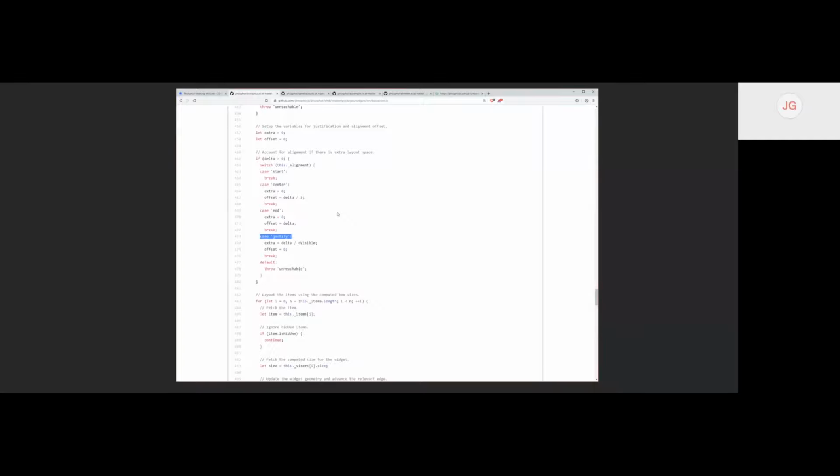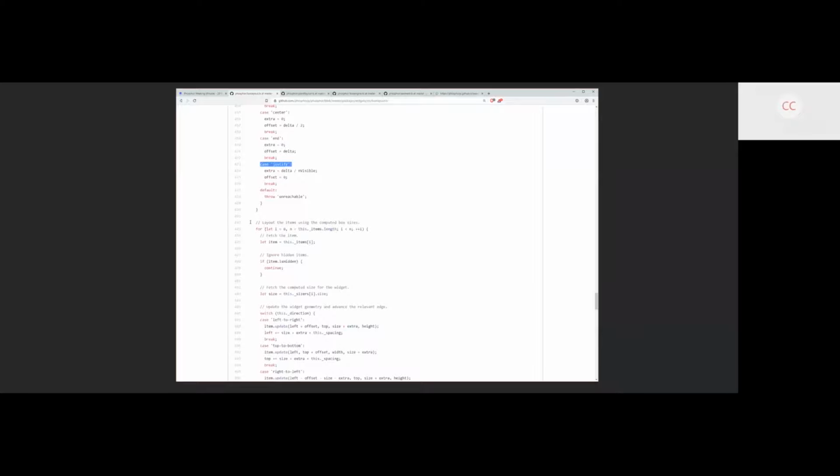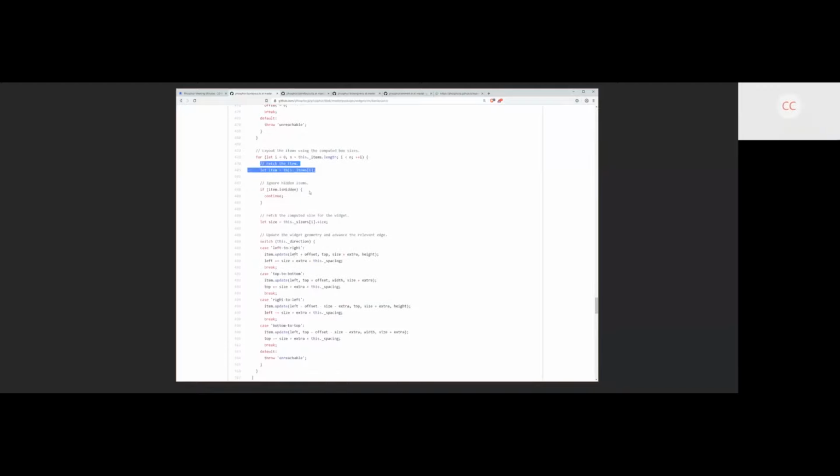Okay, once we compute all that, now we can actually iterate over the layout items and do the actual positioning and sizing of those particular widgets. So first thing we do is we ignore the hidden items. Then we look up the box sizer for that particular layout item, and we fetch its computed size.